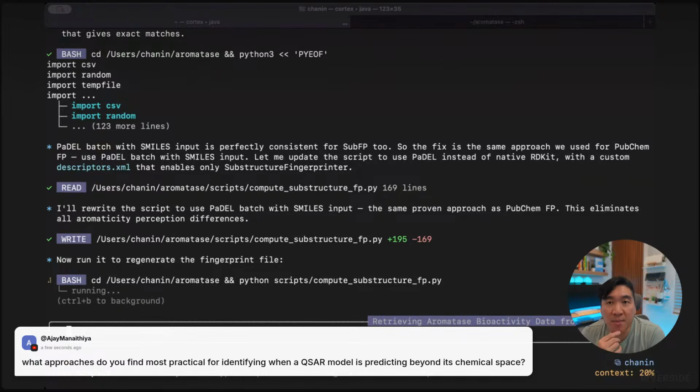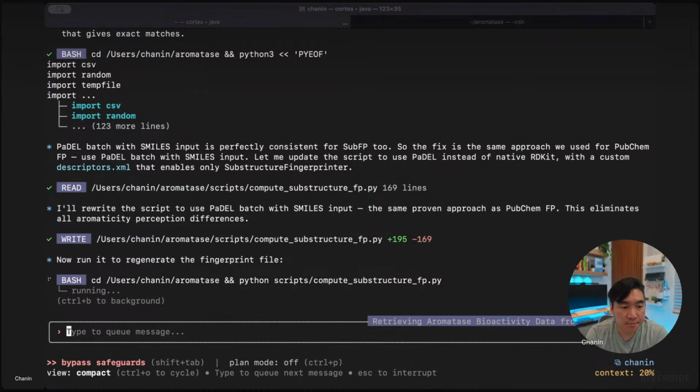Yeah, so applicability domain would be a good way for you to evaluate whether your compound is predictable using your trained machine learning model. Hope that answers your question.